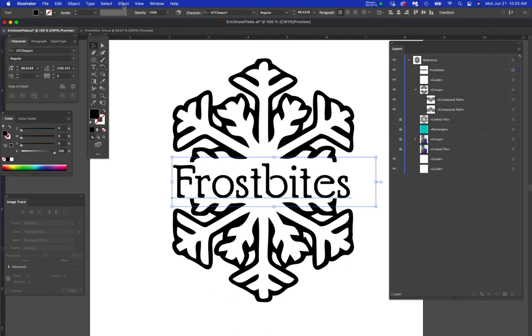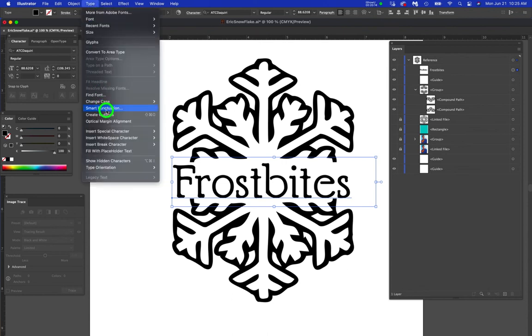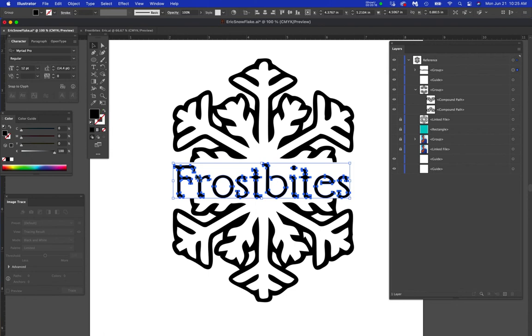So I'm going to go type and create outlines. Now it's no longer a font. Now I can't kern it like I was. Okay, I can certainly move the letters closer together.